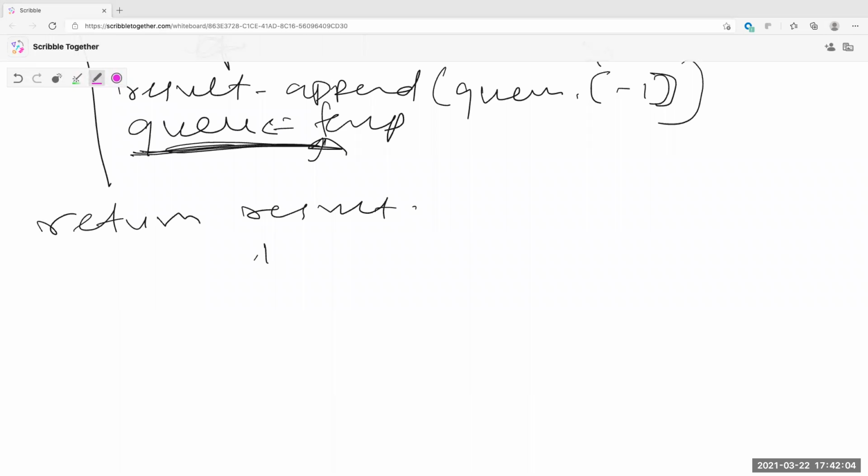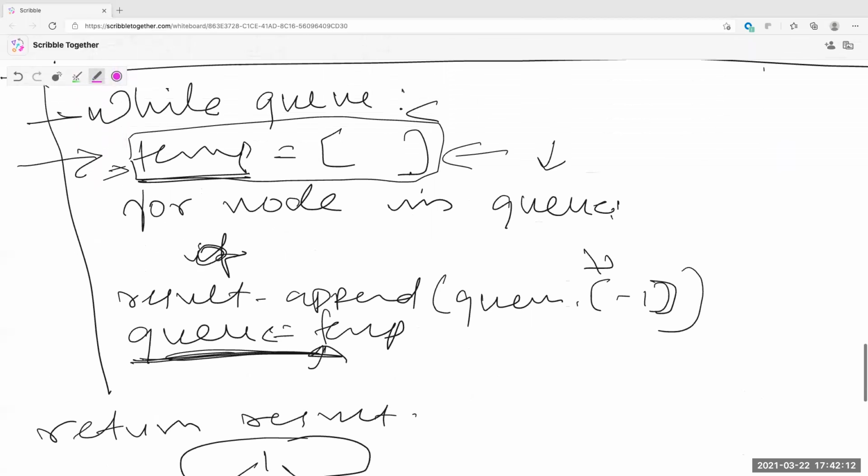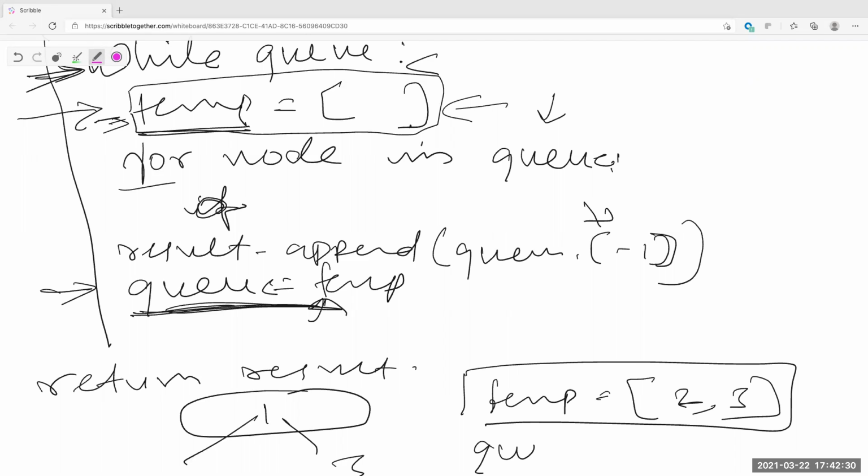So initially, let's say this is your 2, this is your 3, and this is your 4. Initially, your queue is going to have this one, right? And I go through the while loop. There's only one element. I create a new array called temp, and I add in 2 and 3. So this is my new level now. Now I just change the pointer. Now my queue is going to point to this one.